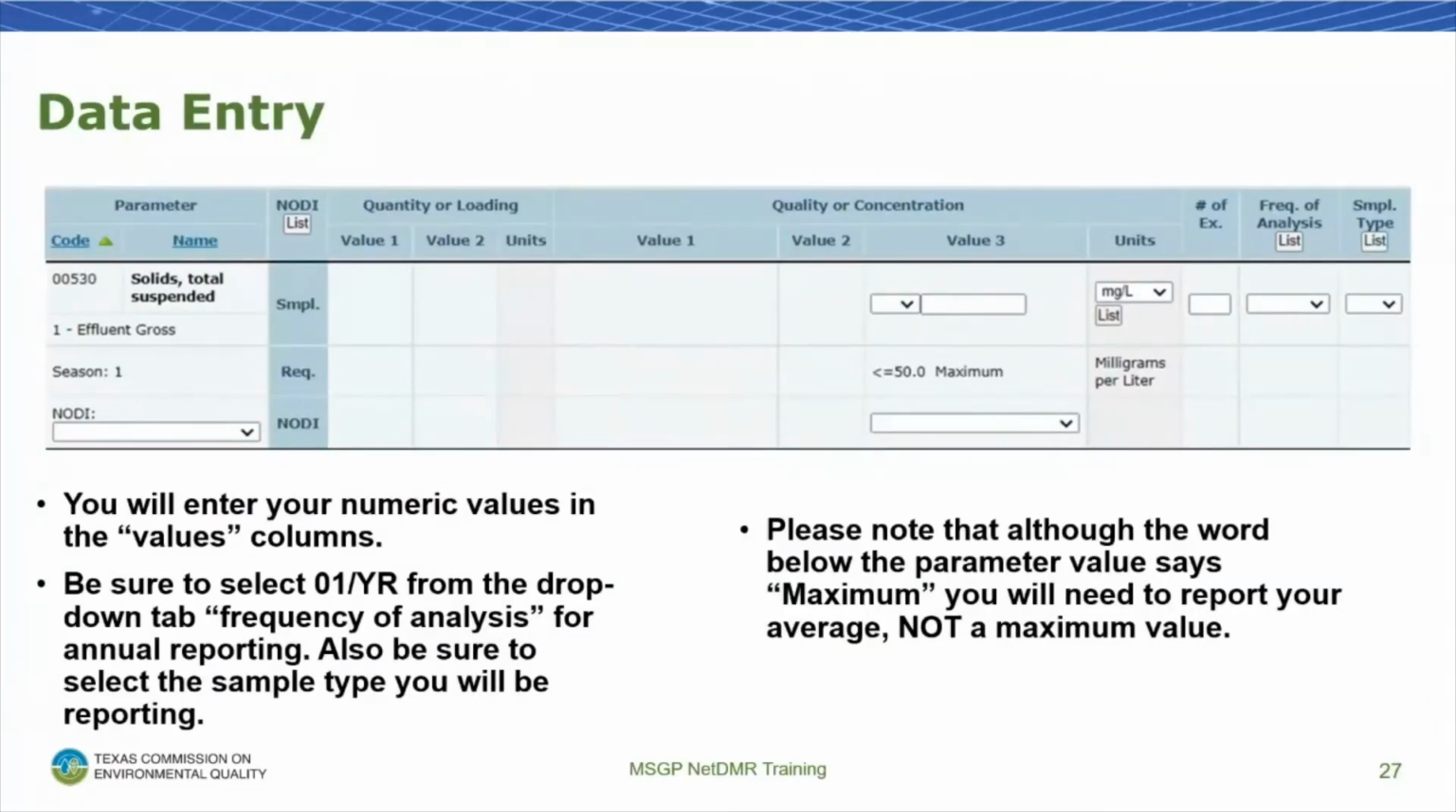So once you're going into the actual data entry, you'll need to go in and enter the values. And if you see that season 1, if you look over at the value, it's saying a maximum, but all of the benchmark reporting is just going to be an average. So even if you see that word maximum, if you're reporting benchmark, you'll need to understand that that basically is just asking for your average reporting.